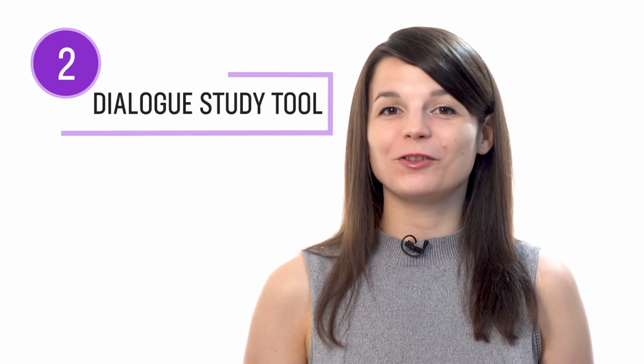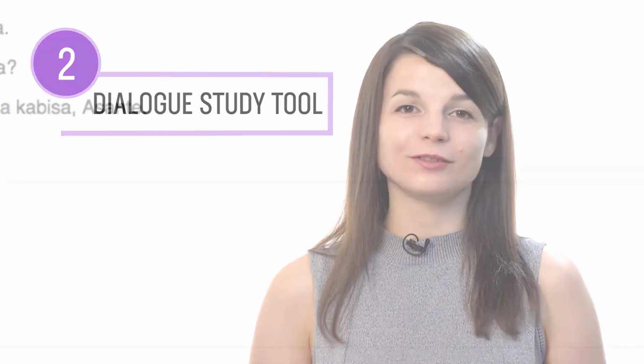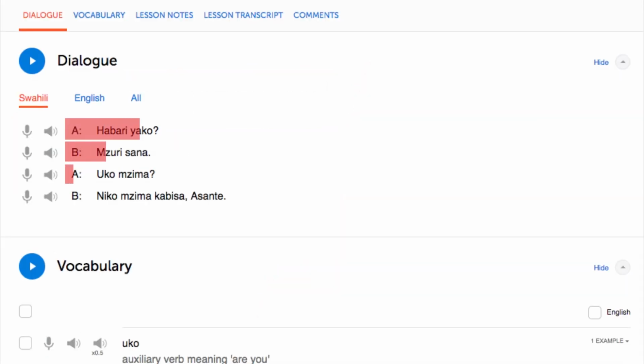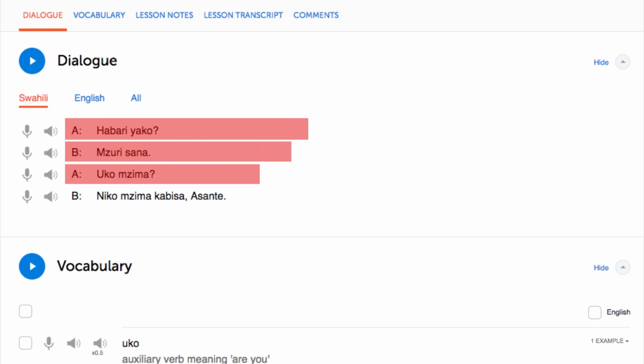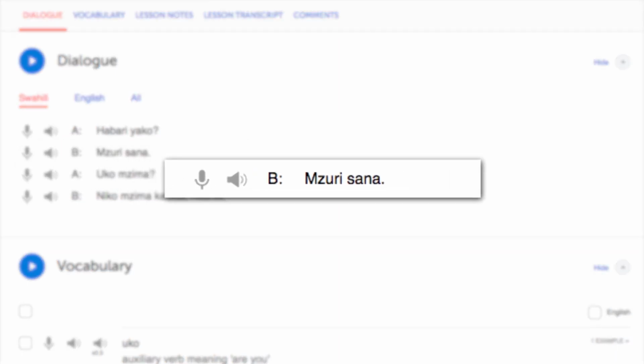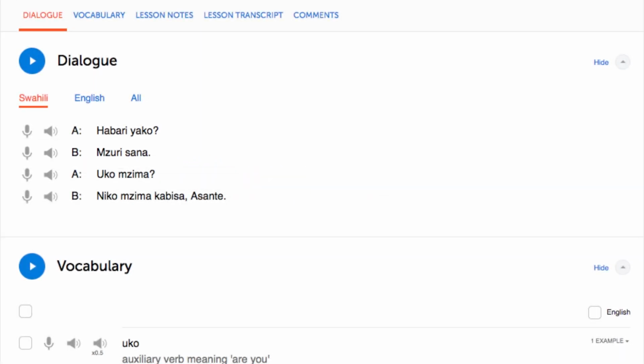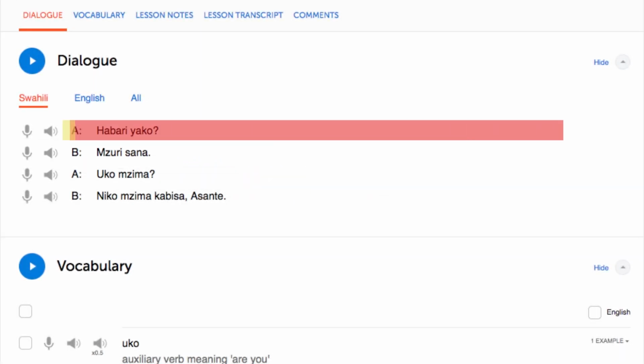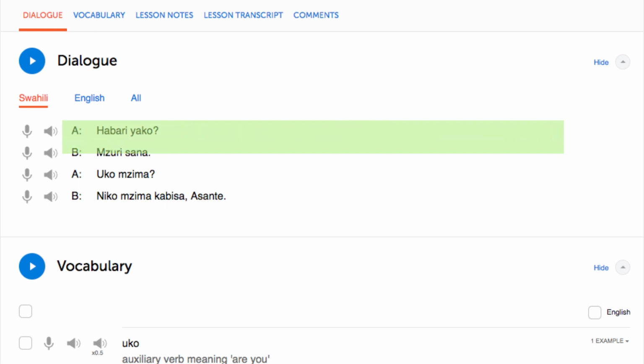Number 2. Read with the Dialogue Study Tool. With the Dialogue Study Tool, you get the line-by-line breakdown of a lesson's conversation. You get the text, the translation, the audio, and, if applicable, the romanization, so you can read and listen to each line individually. To practice your reading, reread and review each line until you master it. Then, move on to the next line. You get this feature in every one of our lessons.